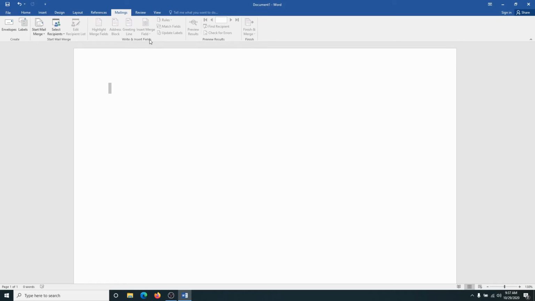I have the write and insert fields, and this allows me to highlight merge fields, make address blocks, do a greeting line, insert a merge field, and then I have my preview results where I can find the recipient, I can look for errors, I can look at the overall results, and then I can finish the project and merge it.